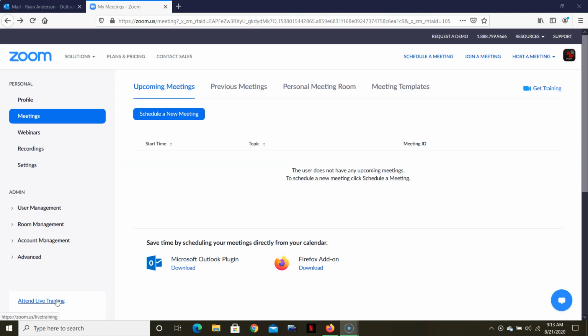Today I'm going to show you how to set up a reoccurring meeting in Zoom. So the first thing you want to do is log into your Zoom account on the web setting. So that's zoom.us and then go up to sign in. And when you sign in, this is the page you should see.